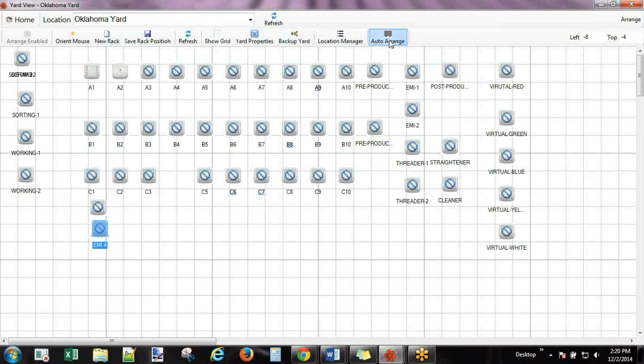Never, ever, ever hit auto arrange. Okay. So somebody asked, okay, where did you go to get this screen one more time? It's actually right here.